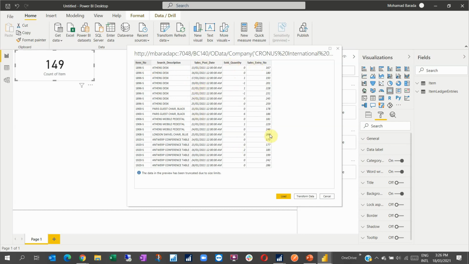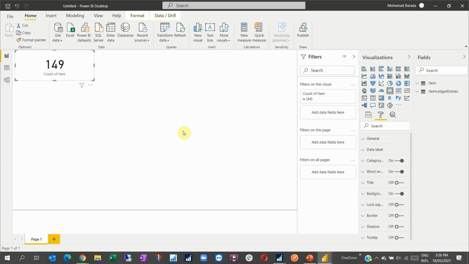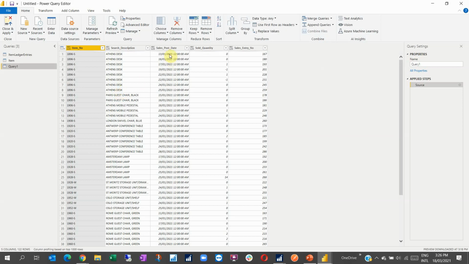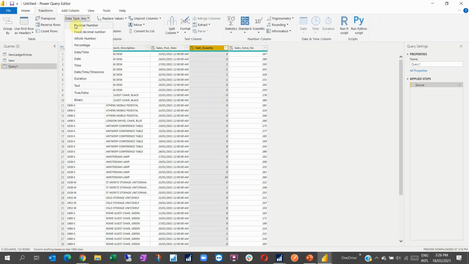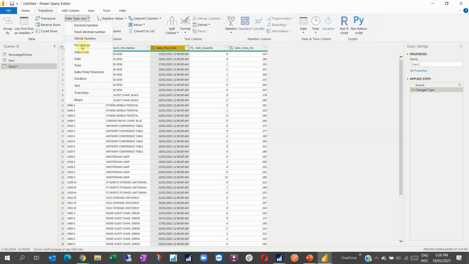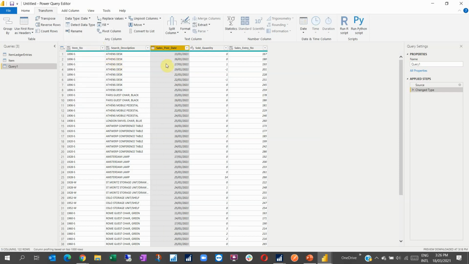Before I load, I usually prefer to go to transform data and make sure that the sold number is a number, the date is taken properly, and the type is what I would like. So you see here, it was good to click on transform because the sold quantity is not taken as a number. So I will put here whole number. Post date is a date time. I don't know if it is date time or date. So I will take date for this one; the others are correct.